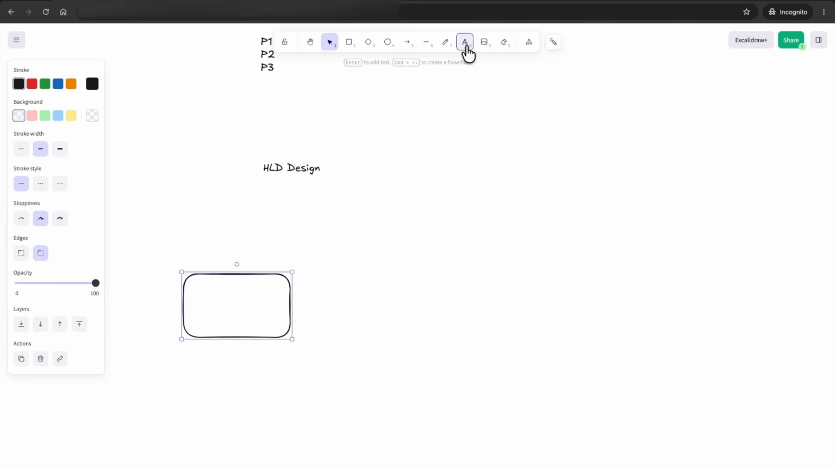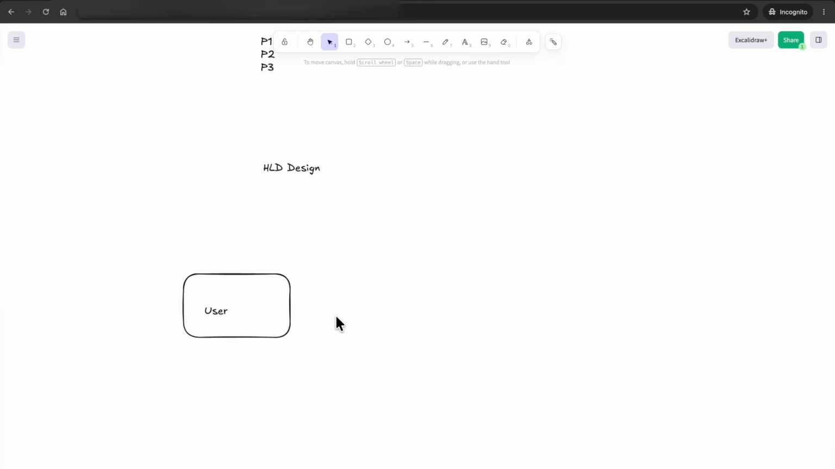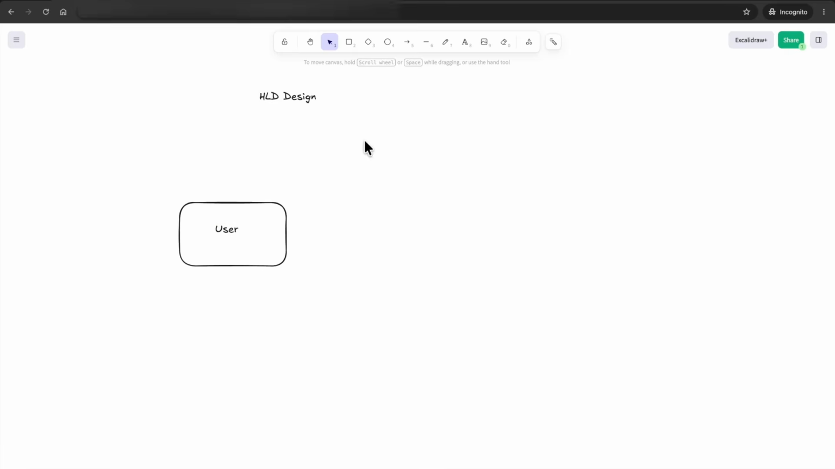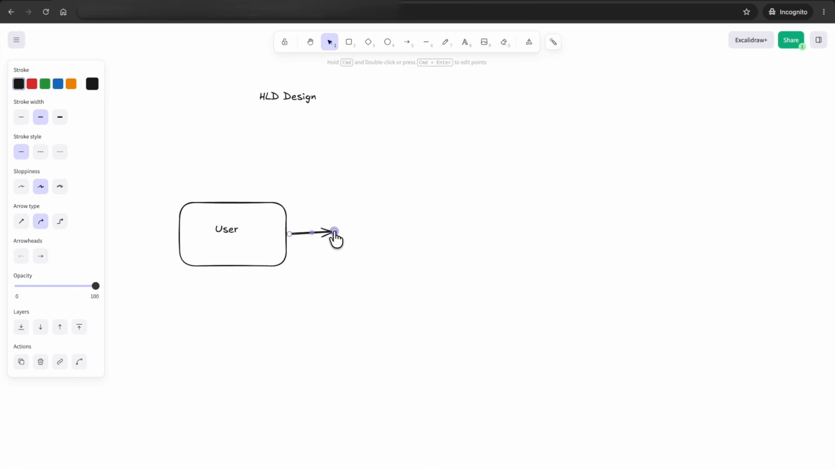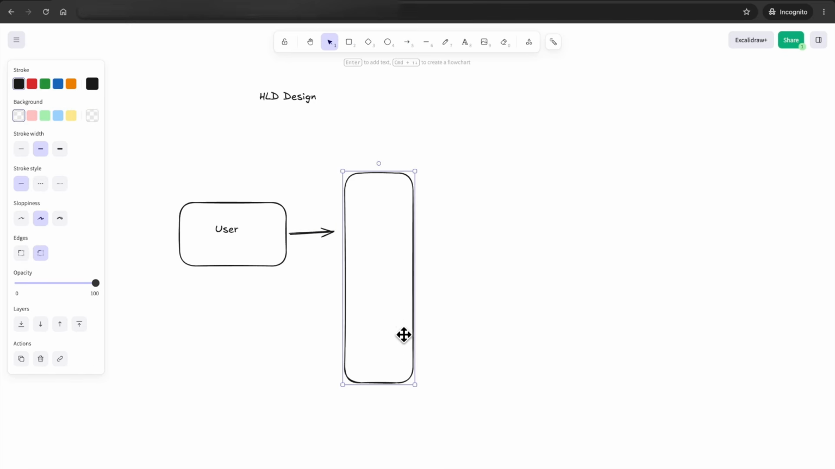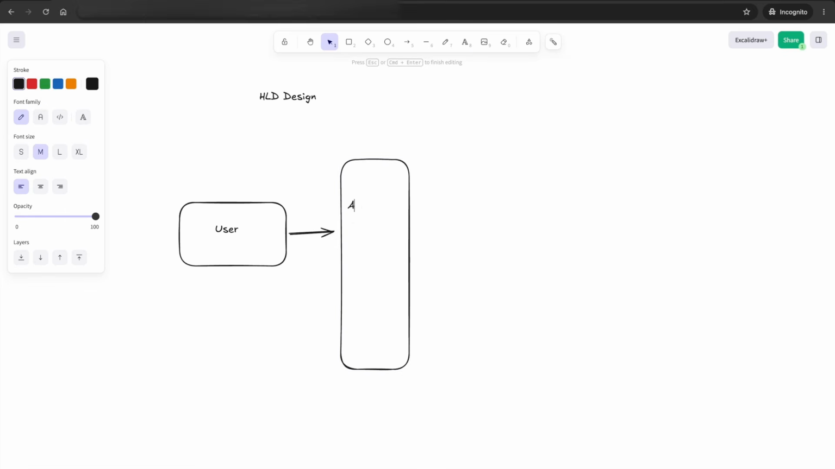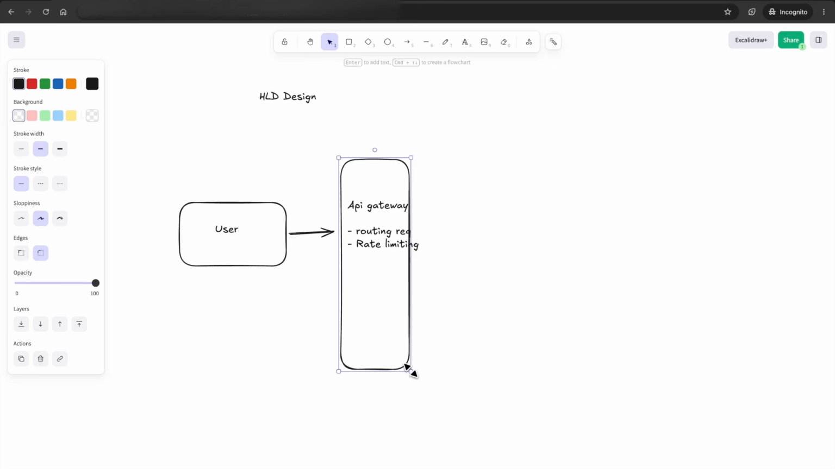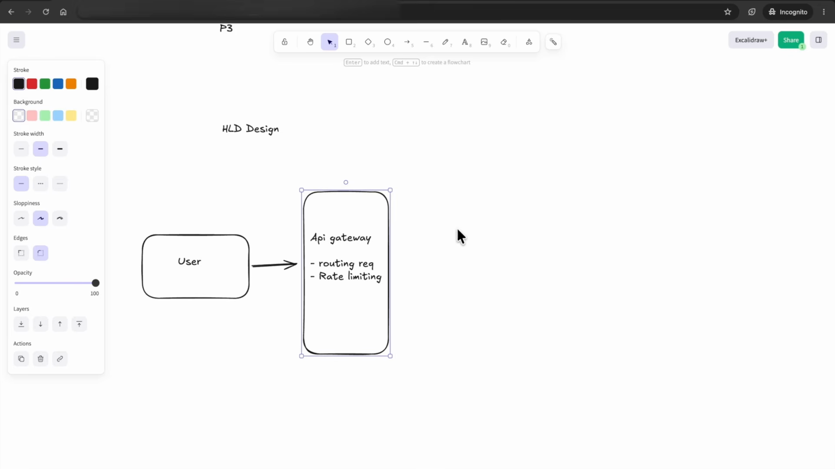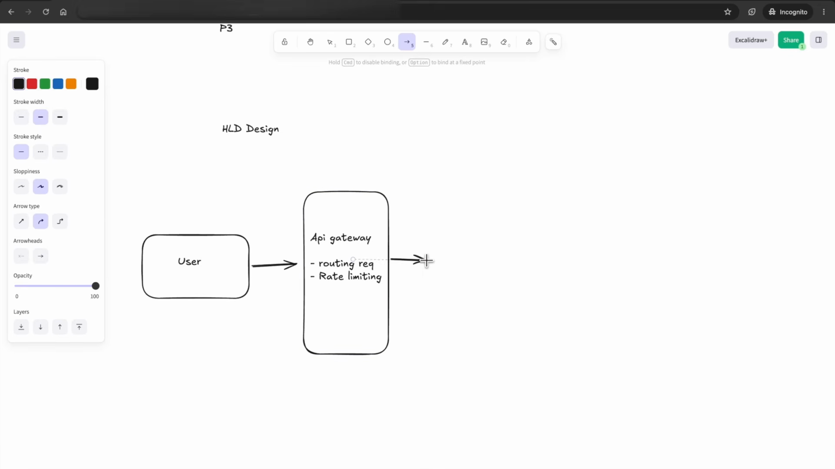Suppose there is a user who is requesting some street view. The request will be sent, and here we will have the API gateway. Basically, API gateway is used for routing requests. It is also useful for rate limiting. One thing you need to observe is that when you are using Google Maps, you are not required to log in, so we don't need authentication over here.